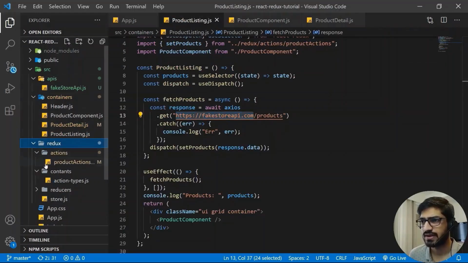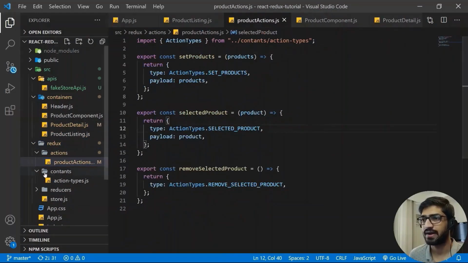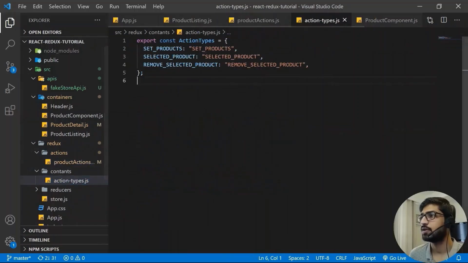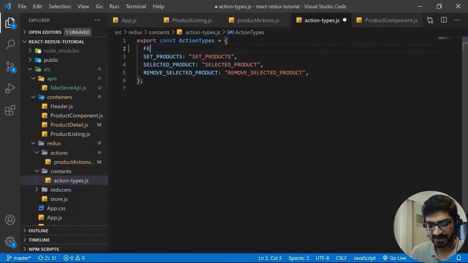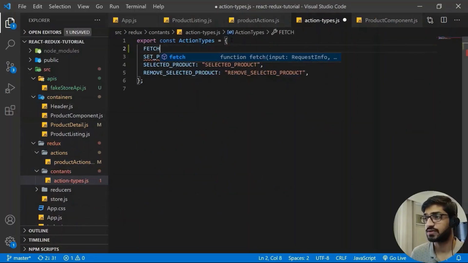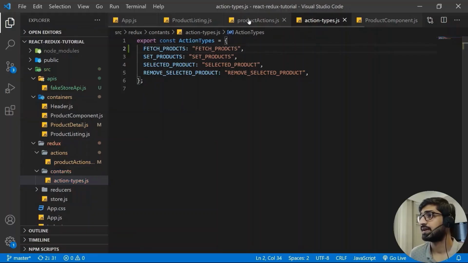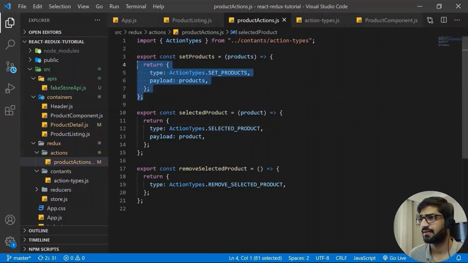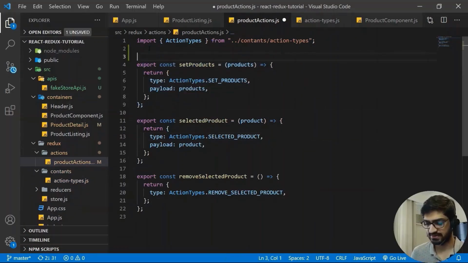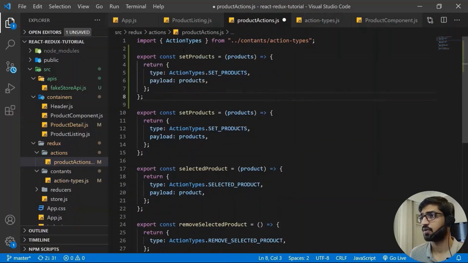So let's go to the action creator. All right, and I need to make a new action type. So this action type will be the fetch products, and this will be equal to fetch product. So I'm just going to copy this and add this. All right, and now let's go to the action creator and write an action. So I'm going to just copy this and add it here.